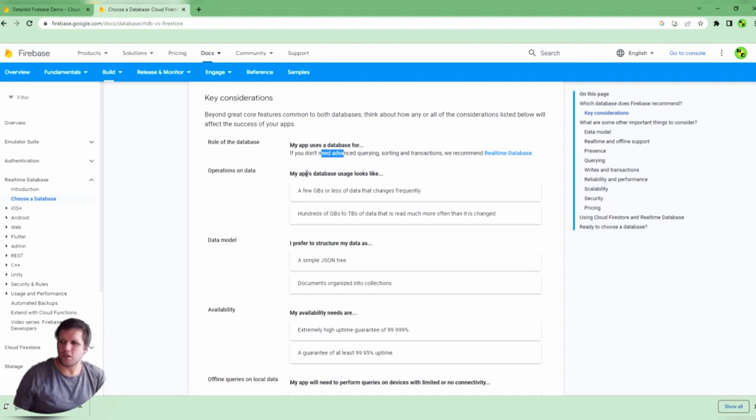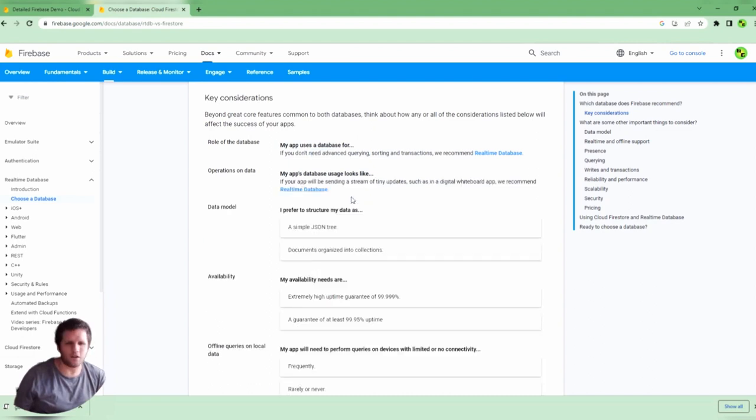So what is the usage? We are only going to be updating, you know, not often. The data will change infrequently, and small amounts of data will be changed when those things do change. Perhaps we'll update data on application pause or close, or we will do it once every 5 minutes, or as data changes even. But I'm just going to say that it's just a few gigabytes of data or less that changes frequently, or hundreds of gigabytes to terabytes of data that is read much more often than it is changed. So we really don't have much of either, but I'm just going to say that it changes frequently because we're going to be doing things like changing the money and the currency quite often. So let's go with that.